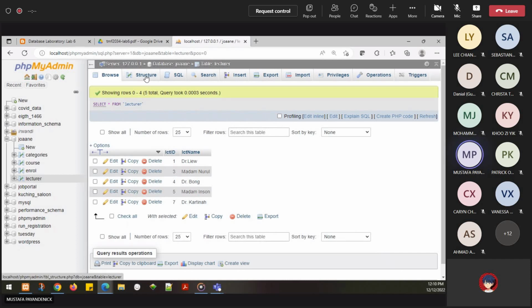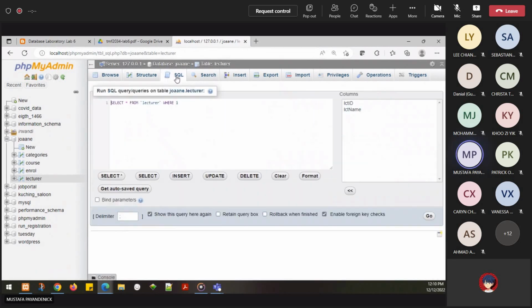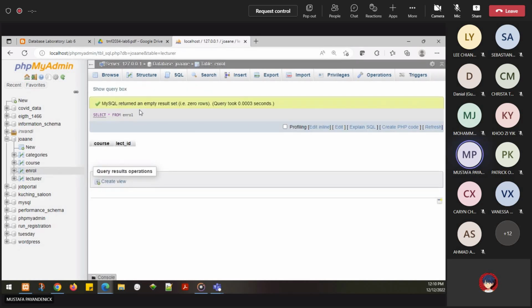If I click the structure of this table, see here it says this table has two columns: lecturer ID and lecturer name. If I type here SQL, what can I do? I can write queries. Previously, we had to write queries using what's called the shell. Right now, you can use this. As an example, I can say select everything from the enroll table. It's another table. Go. See here, its data is here.